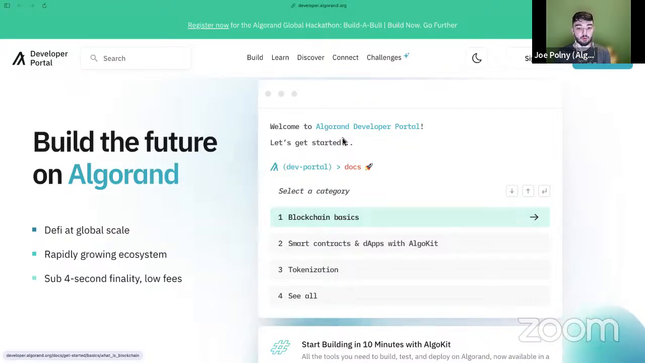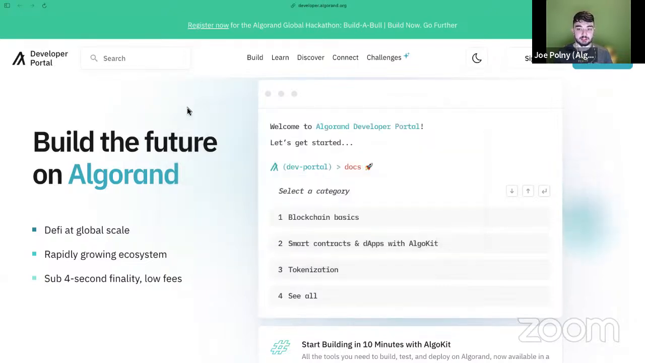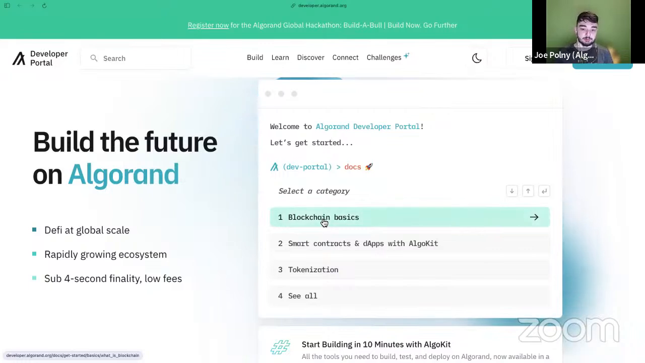I'm going to start by talking about our developer portal. If you go to developer.algorand.org, this is what we call our developer portal, and this is the page I have here. It's our home base for everything dev related. As you can see on the landing page, it starts all the way from blockchain basics, and then we have in-depth documentation on all the Algorand primitives available to you. This is a great resource for any questions you have about Algorand in general. The dev portal is the place to go.